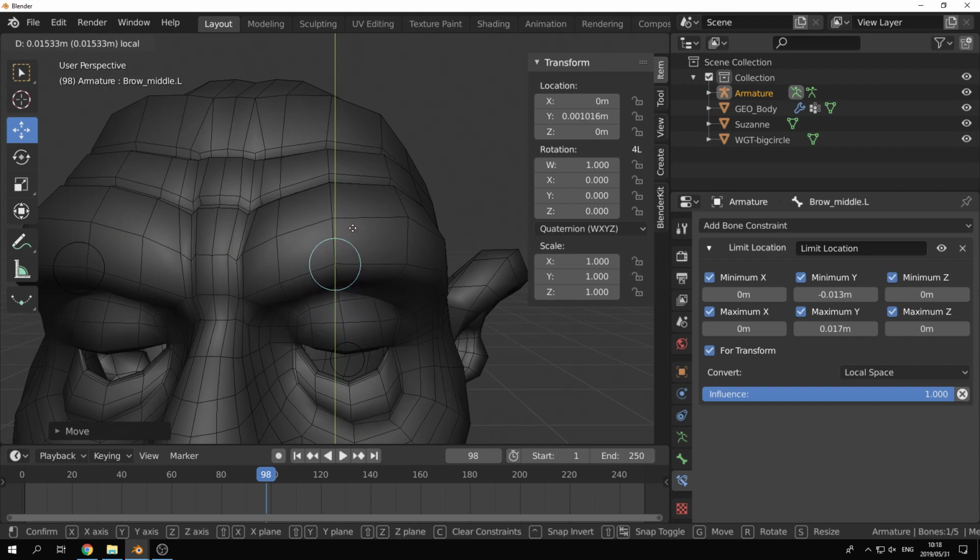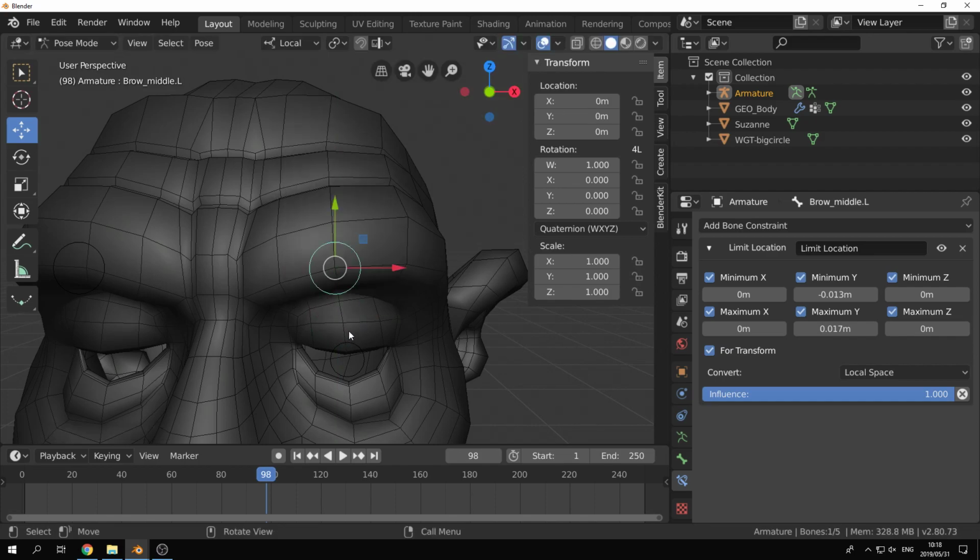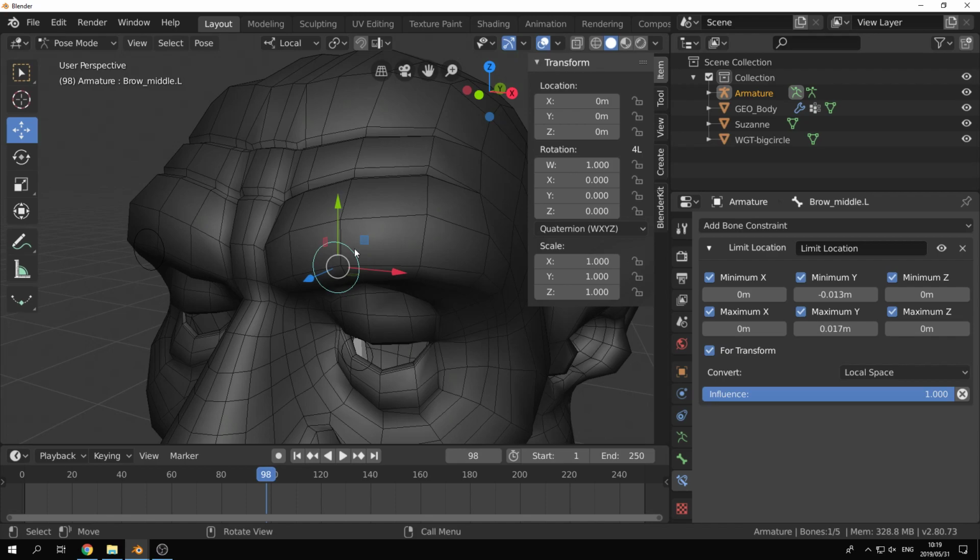So you can see as it reaches that above 0 value, that shape starts activating. The control stays more or less where my shape is, and everything is perfect. Everyone happy? Pretty straightforward.